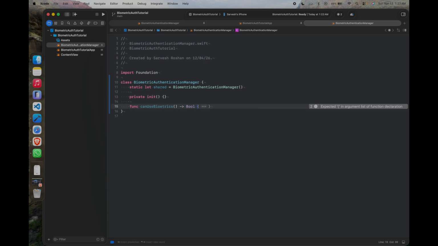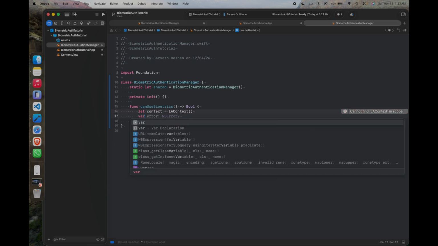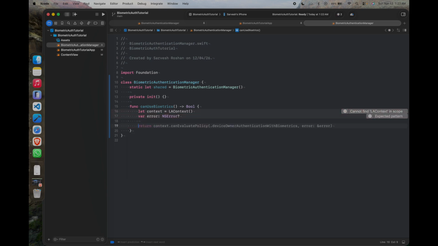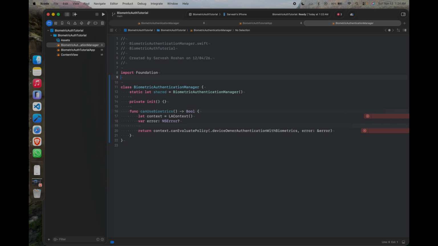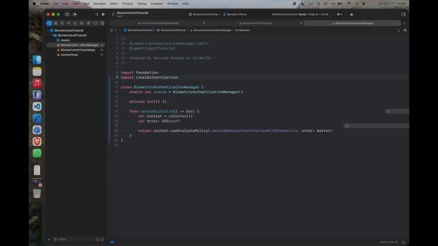Okay, and we have to provide the context, so we will say let context equals LAContext, and we have to provide error as well, so var error equals NSError, and it is already auto completing. So basically the context provides a function, context.canEvaluatePolicy, and before that we have to import LocalAuthentication. Okay, so I will do this again so that you can understand what kind of variable it can accept.